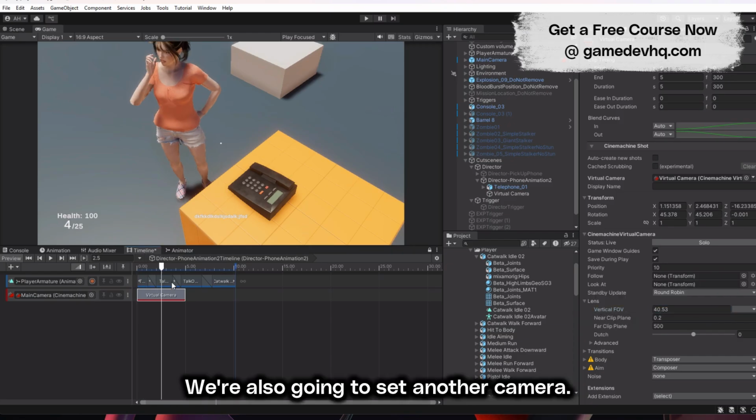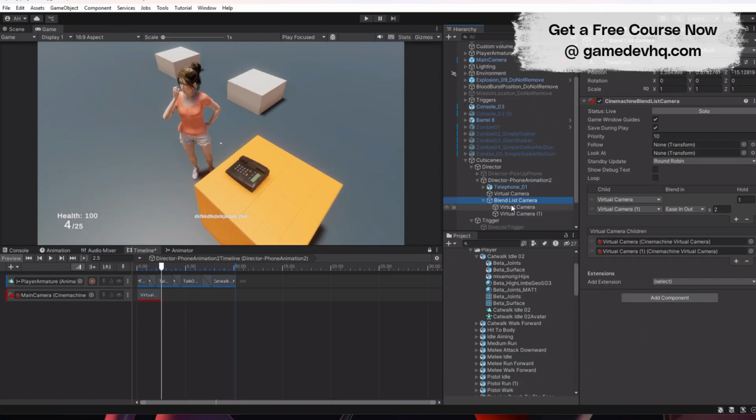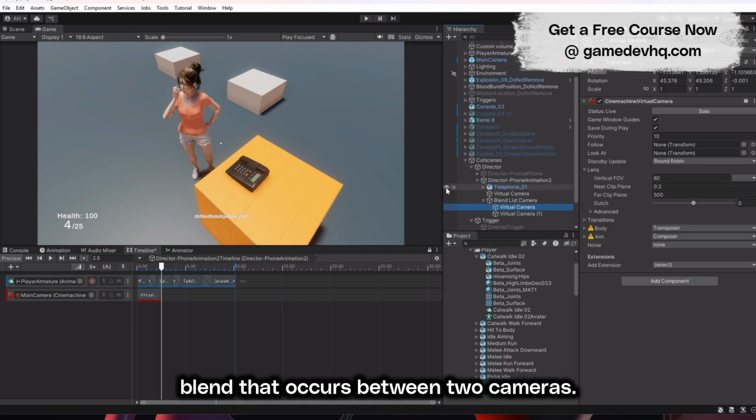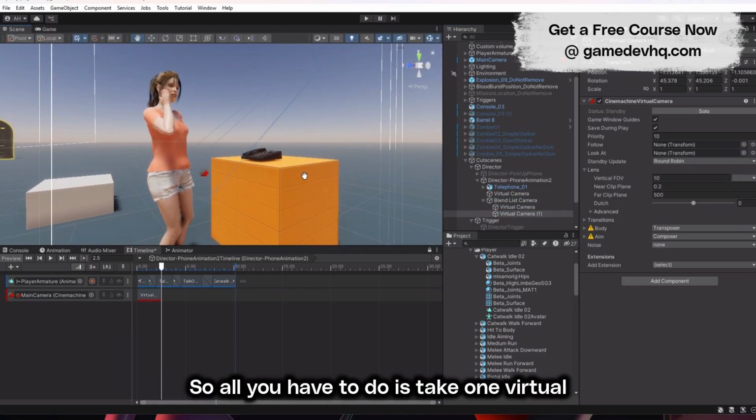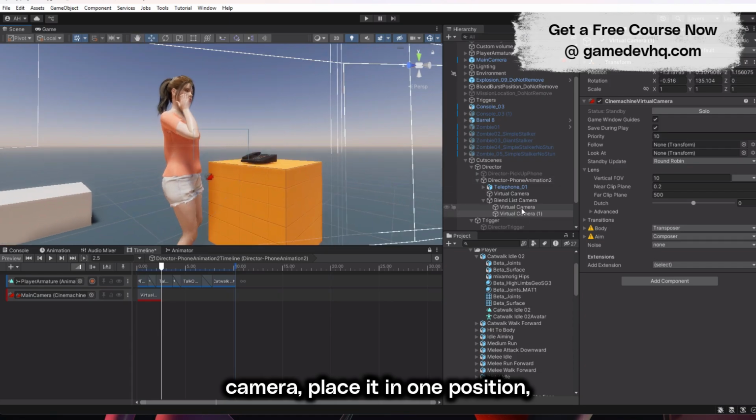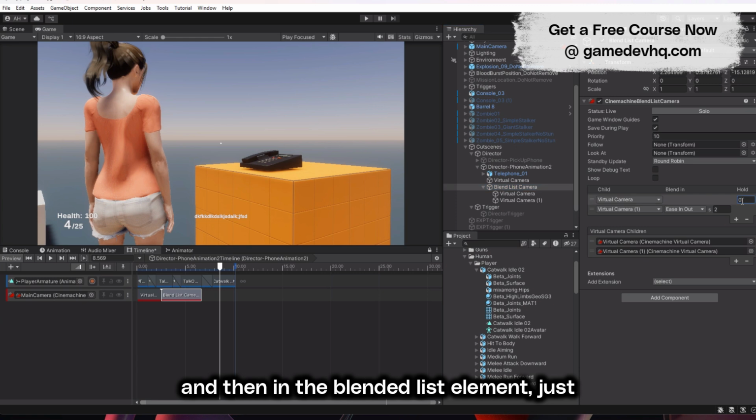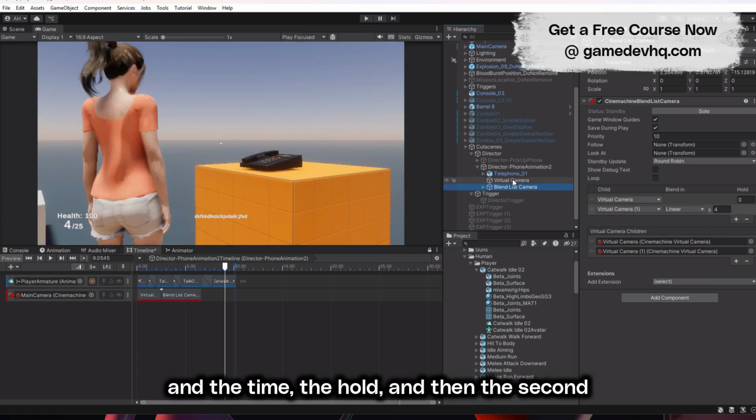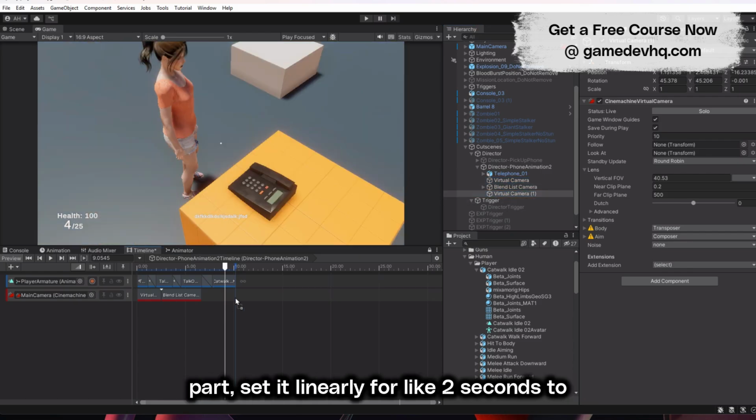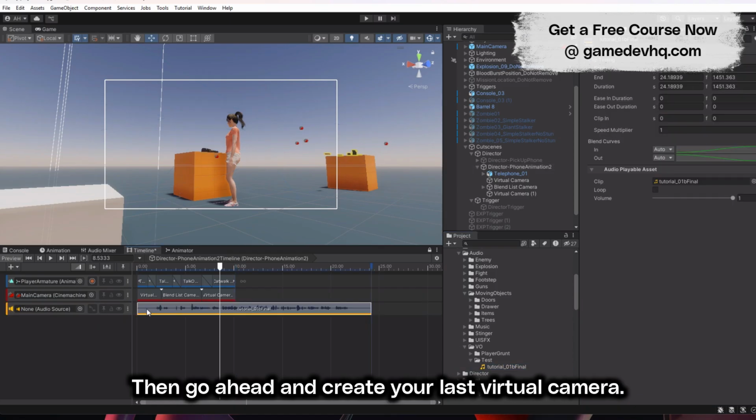We're also going to set another camera. It's going to be a blended list. This is a blend that occurs between two cameras, so you can create kind of like a nice little pan. So all you have to do is take one virtual camera, place it in one position, the other virtual camera, place it in the other, and then in the blended list element, just set the first part to zero, the hold, and then the second part, set it linearly for like 2 seconds to blend in between. Then go ahead and create your last virtual camera.